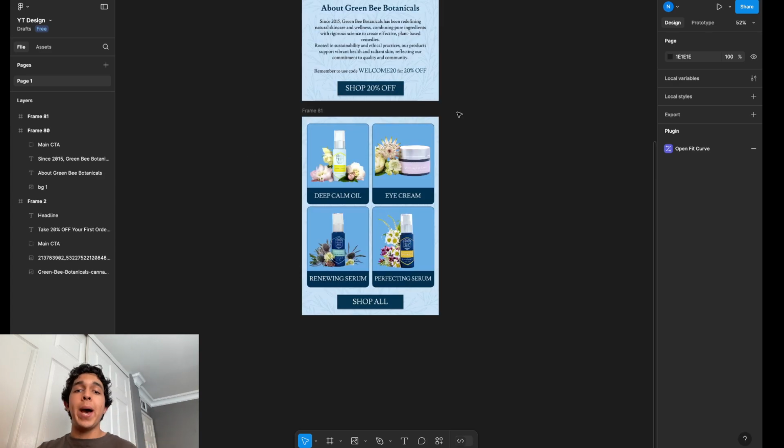Alrighty, so we are back now, and pretty much all I did was grab product images off of their website, and then I labeled them each on what they were and added a shop all button at the bottom in case customers did not want to shop the oil, the cream, the serum, or the other serum. They have a chance to shop other items as well. So now we can move on to the final section of the email.